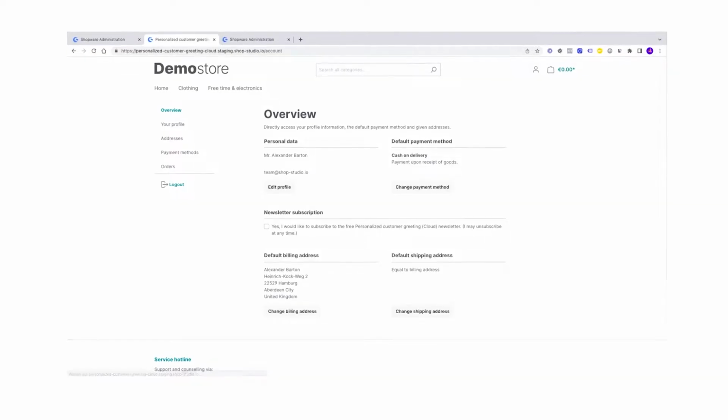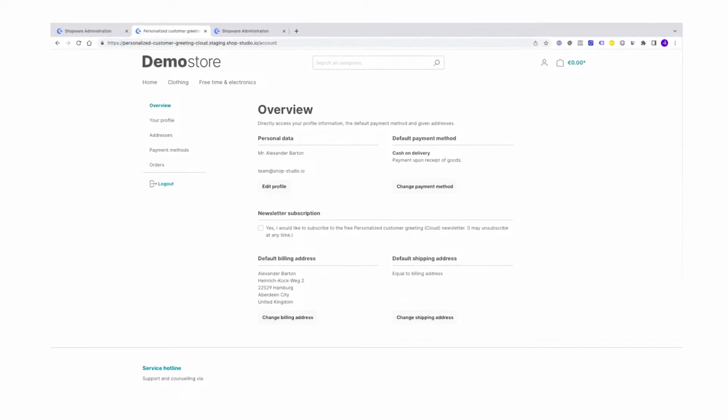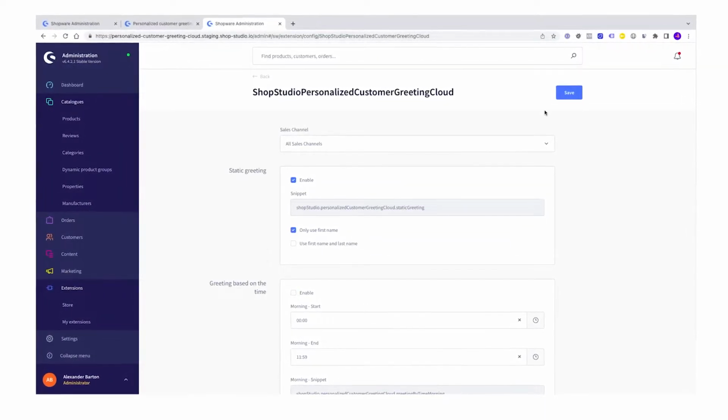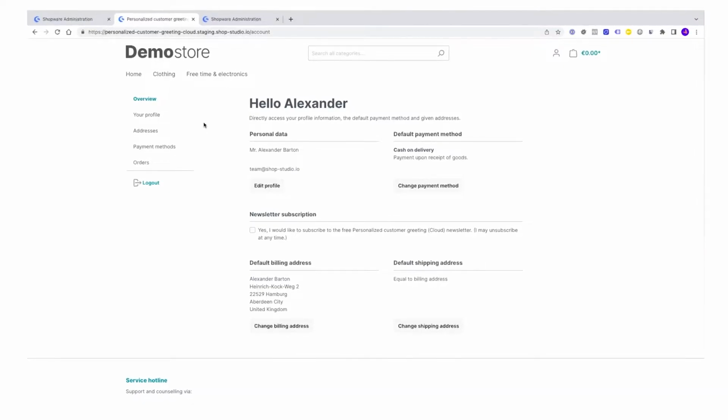Do you agree that the standard Shopware account overview is a bit boring? If yes, hold on, because I want to show you how you can add personalized customer greetings into your Shopware account. Have fun!